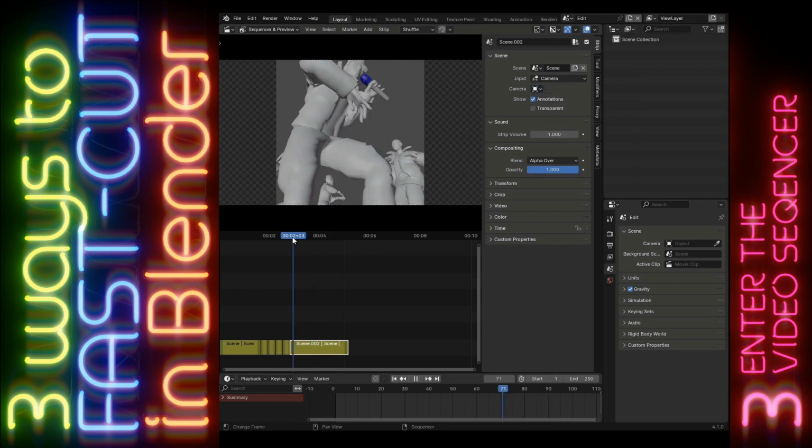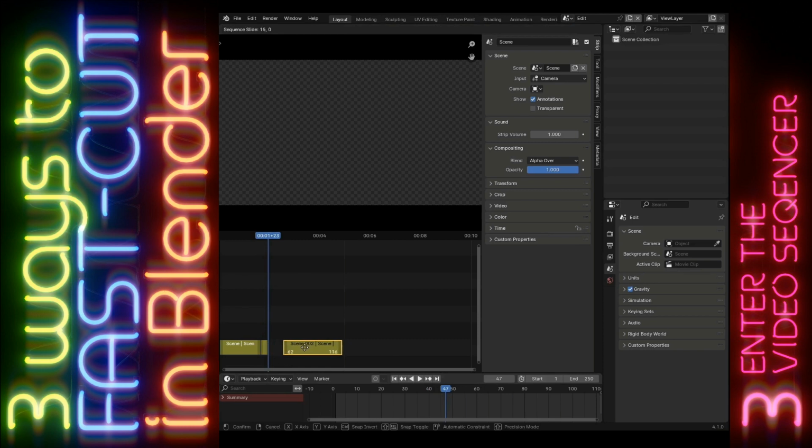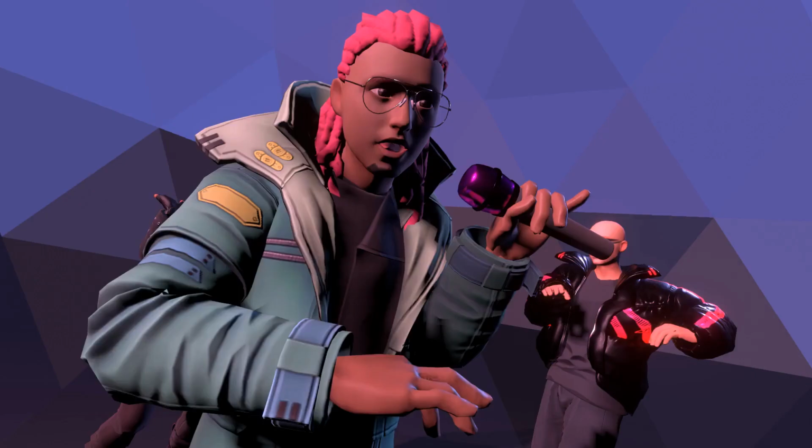So what's the advantage of this over the last one? If we want to have the same piece of animation viewed from a few different angles, we can have this one and then duplicate it and then swap it to this camera.